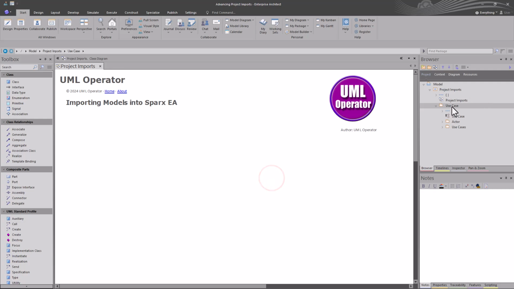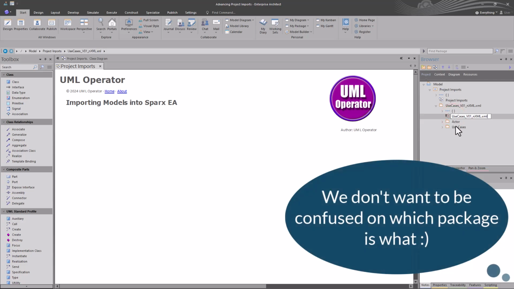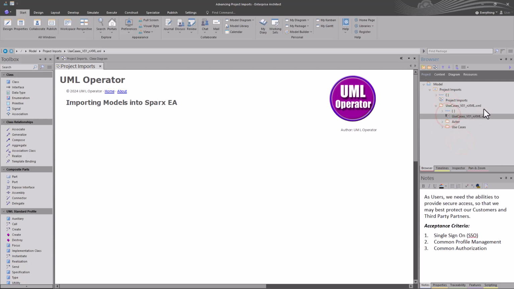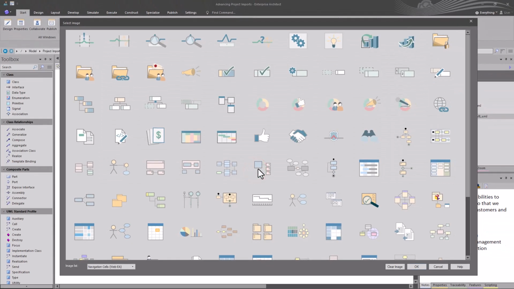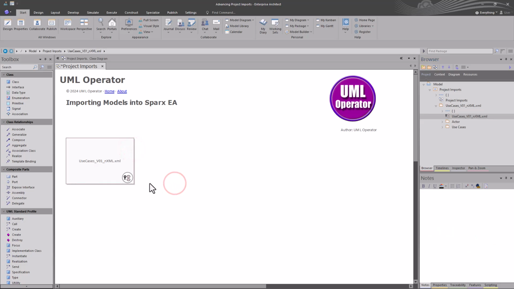The next thing that we're going to do is rename this package, the file that we brought in, and we want to rename the diagram as well. All right, so the diagram and the package represent native XML in our cover page. We're going to drag and drop this diagram in as a navigation cell. We're not going to choose an icon. We're going to leave it blank. And there we go. The navigation cell has the name of the file as well as the diagram.